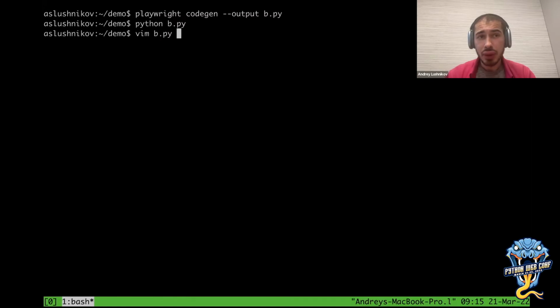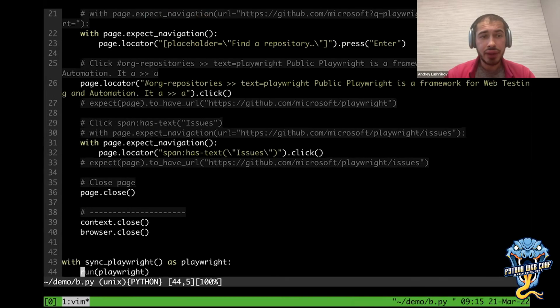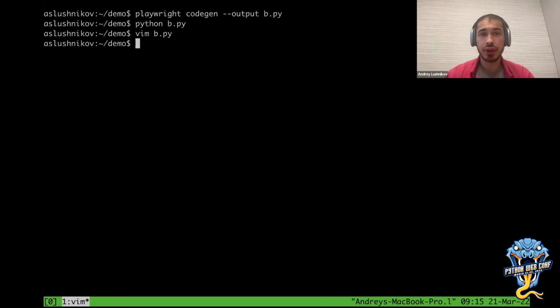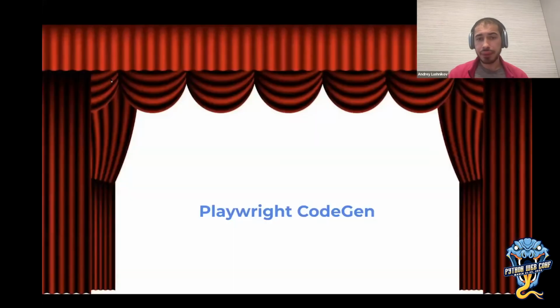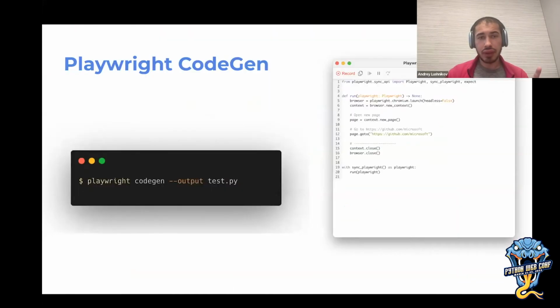So this is what's called codegen, and you are free to go and edit this code if you wish. And this is how you can create lots of scripts real fast. We think it's very powerful. Okay, quick recap. You launch it with the Playwright codegen command. You can specify an output right away. And you just keep interacting with the browser.